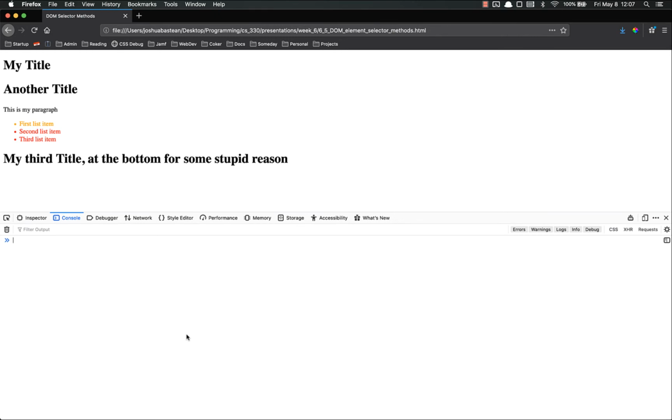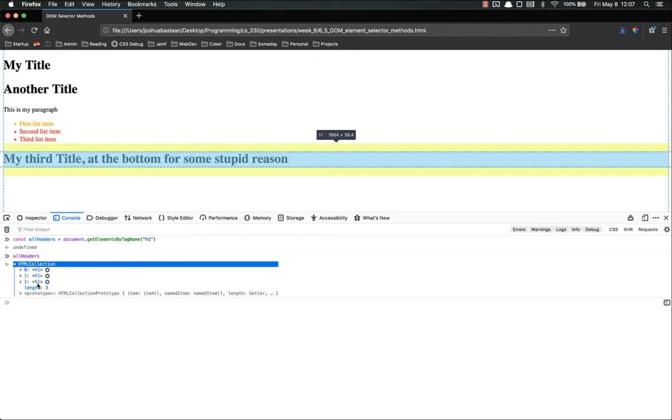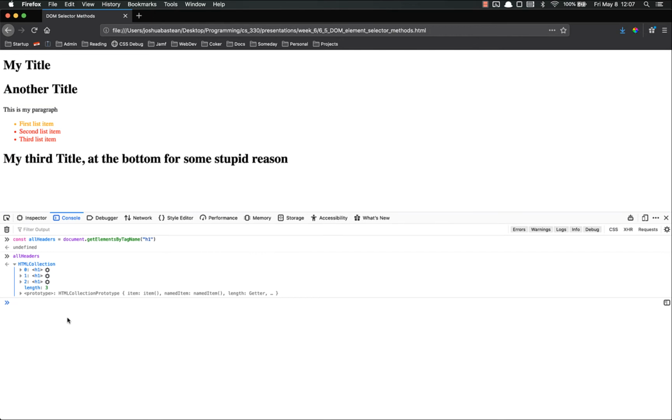So we could also get our elements by tag name. So const allHeaders equals document.getElementsByTagName. Notice this is plural, so it's going to get all of the H1s. All headers. You'll see it's an HTML collection with 3 items, 1, 2, and 3. Right there. So we could set allHeaders, the first item, dot style dot font family equals cursive.